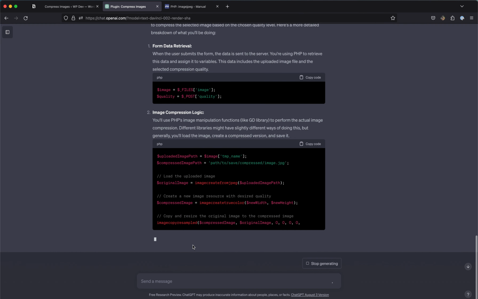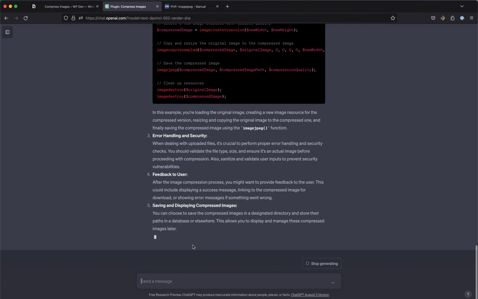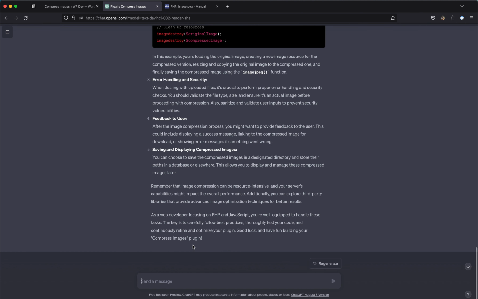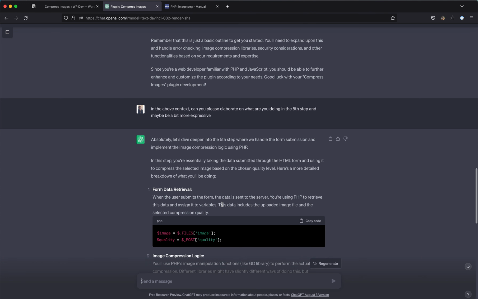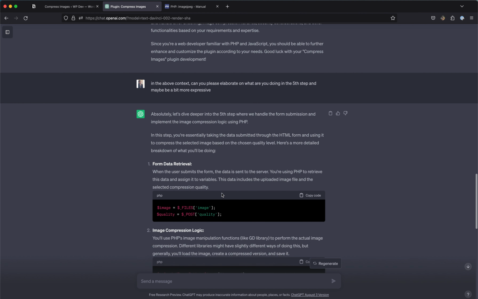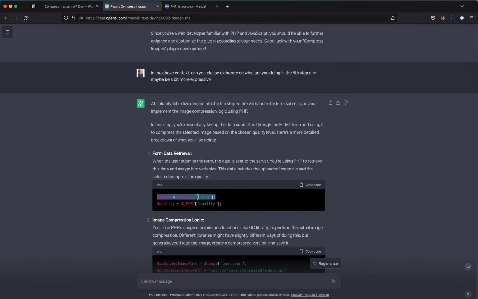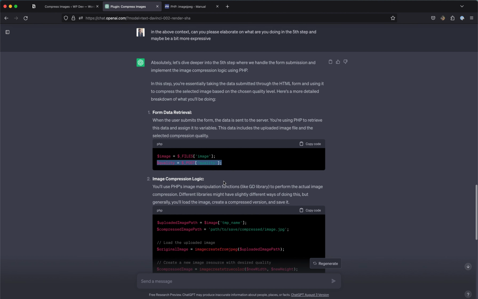Okay, so it is telling us again in steps. Okay, so absolutely, let's dive deeper. Okay, it acknowledged that, and so it is about the form submission and the image compression logic. So form data retrieval is like this, and okay, when the user submits, the data is sent to the server using PHP to retrieve this data. This data includes the uploaded image file and the selected compression quality. We'll use PHP's image manipulation functions like the GD library.